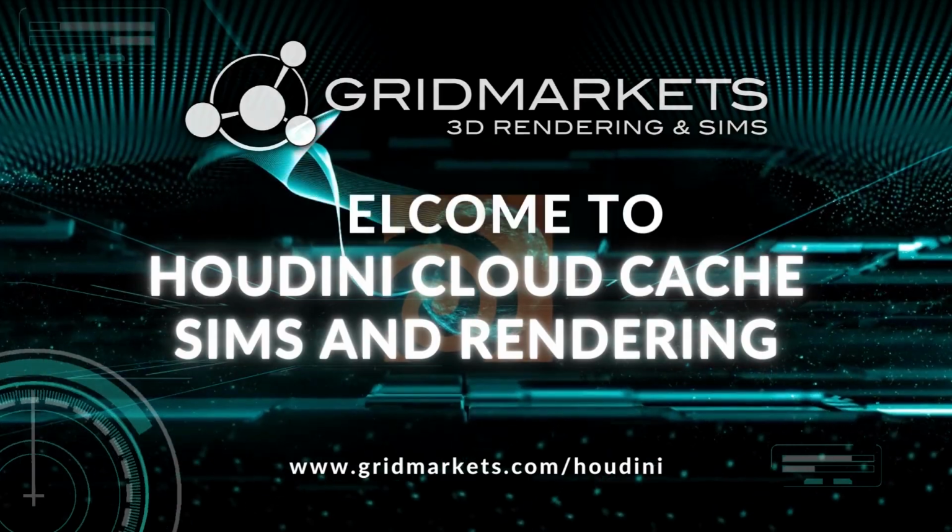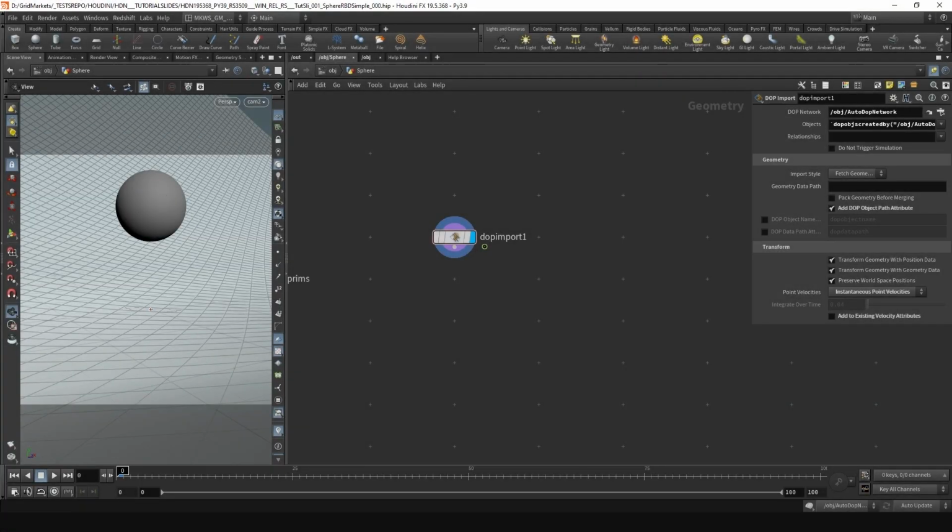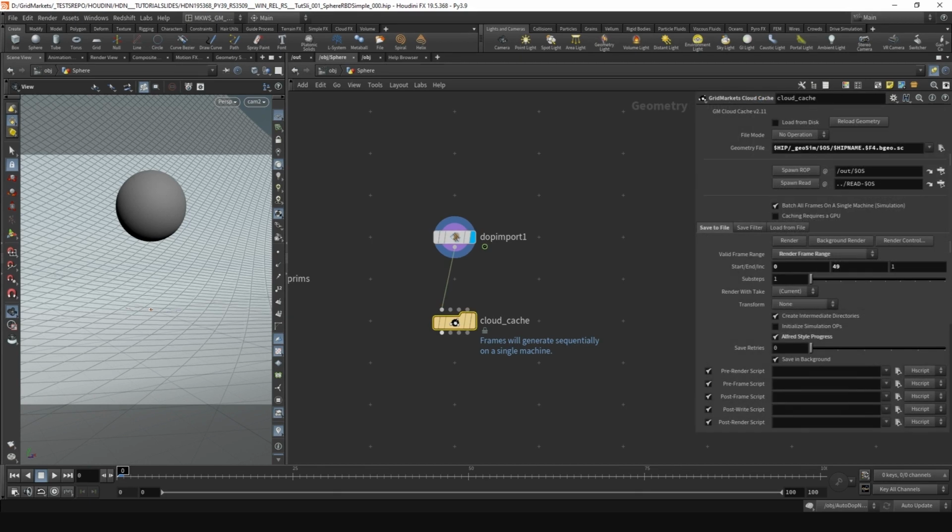Let's get started. Please navigate to the context where you are outputting your simulation and add a GridMarkets Cloud Cache node. Connect the simulation output to the newly created GridMarkets Cloud Cache node. You can alter the cache's output path here. Hit the Spawn ROP button to create the ROP node that will be responsible for submitting your simulation.